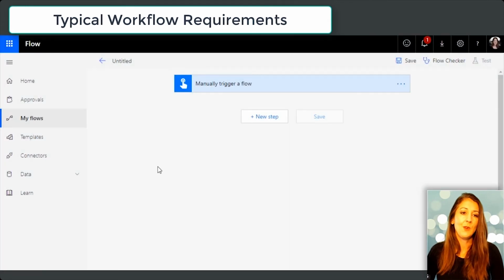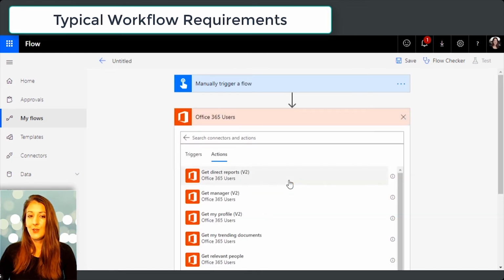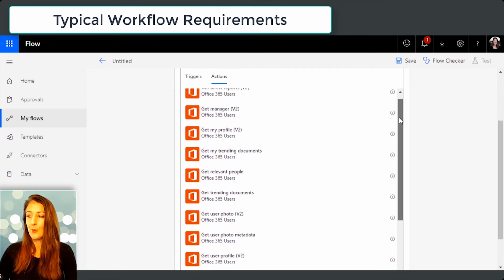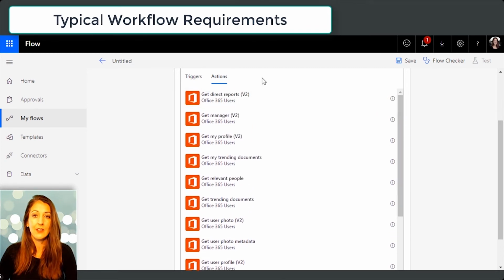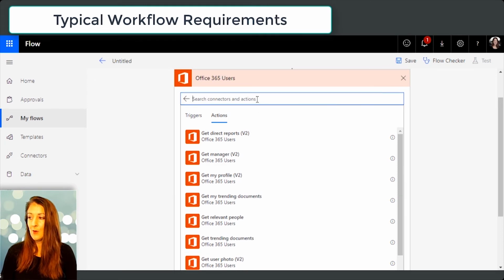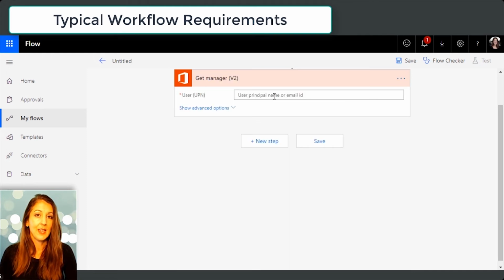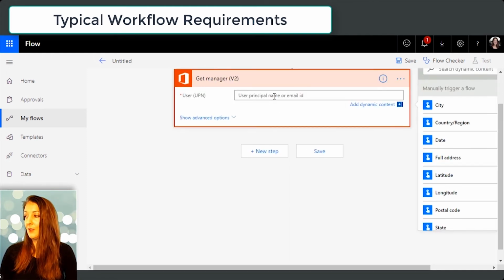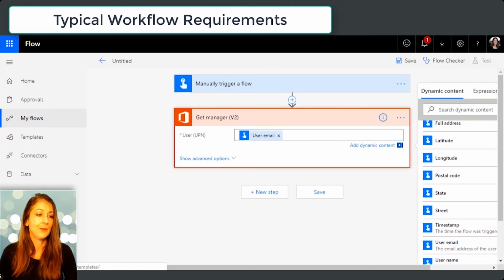All right, the first action that I want to talk to you about is Get Manager. It is in the Office 365 Users connector. And as you can see here, there are a lot of different things we can do with profile properties and searching for users and getting information about people and everything in their profile. But there's specifically one called Get Manager, and all you do is tell it which user and to get the manager of that user. So in this case, I could say I want just the user that triggered this flow, and it will return me their manager.